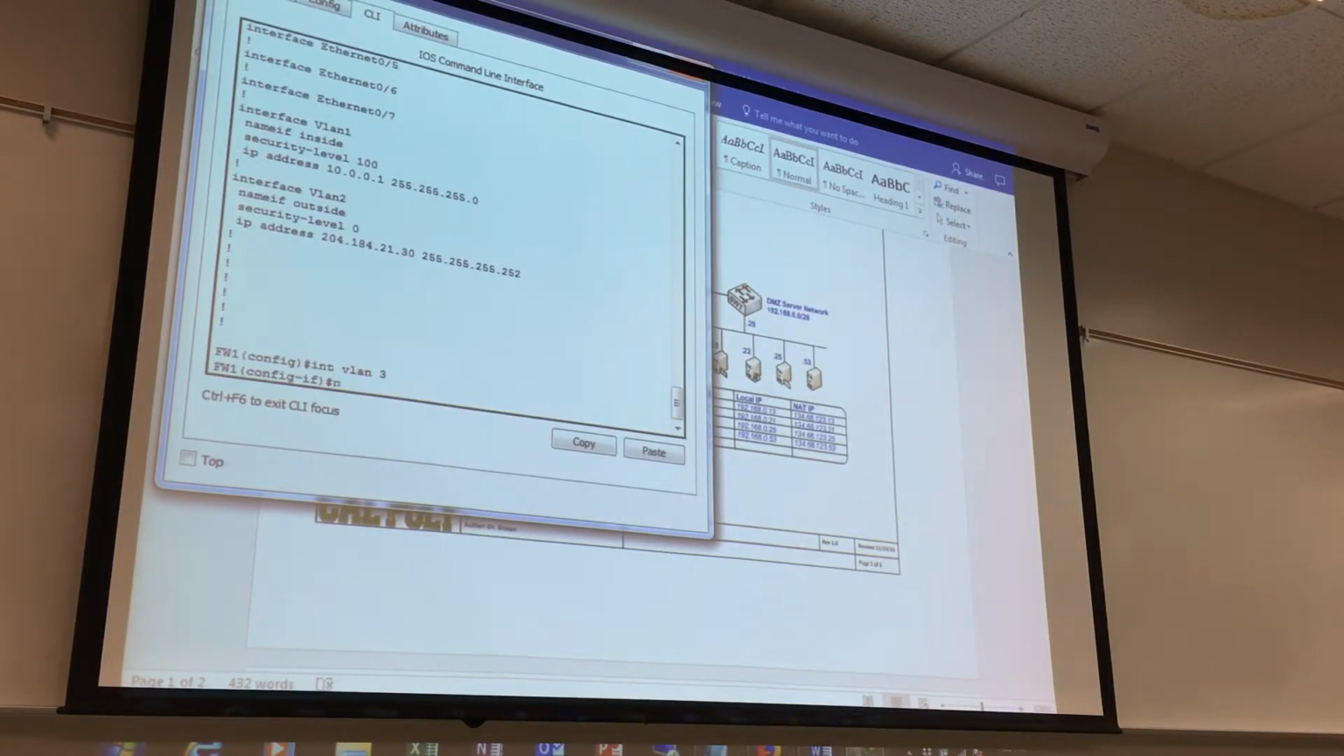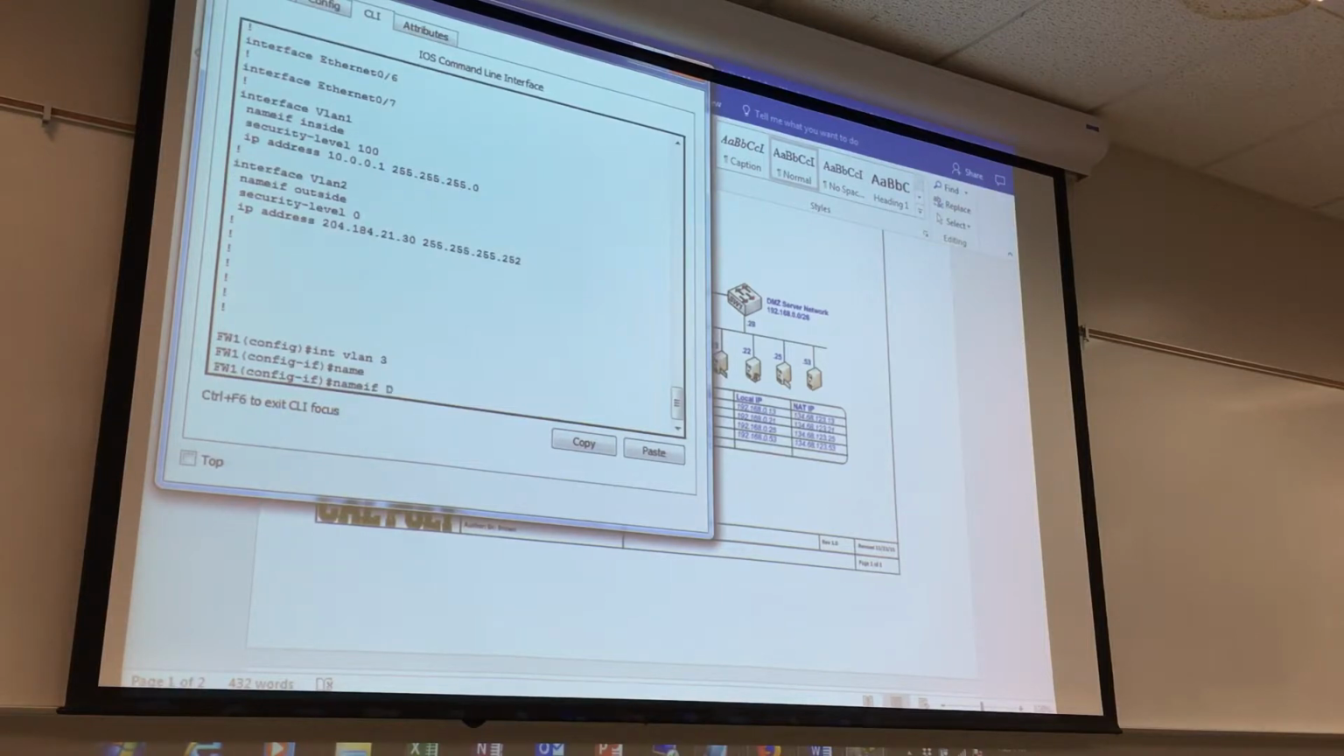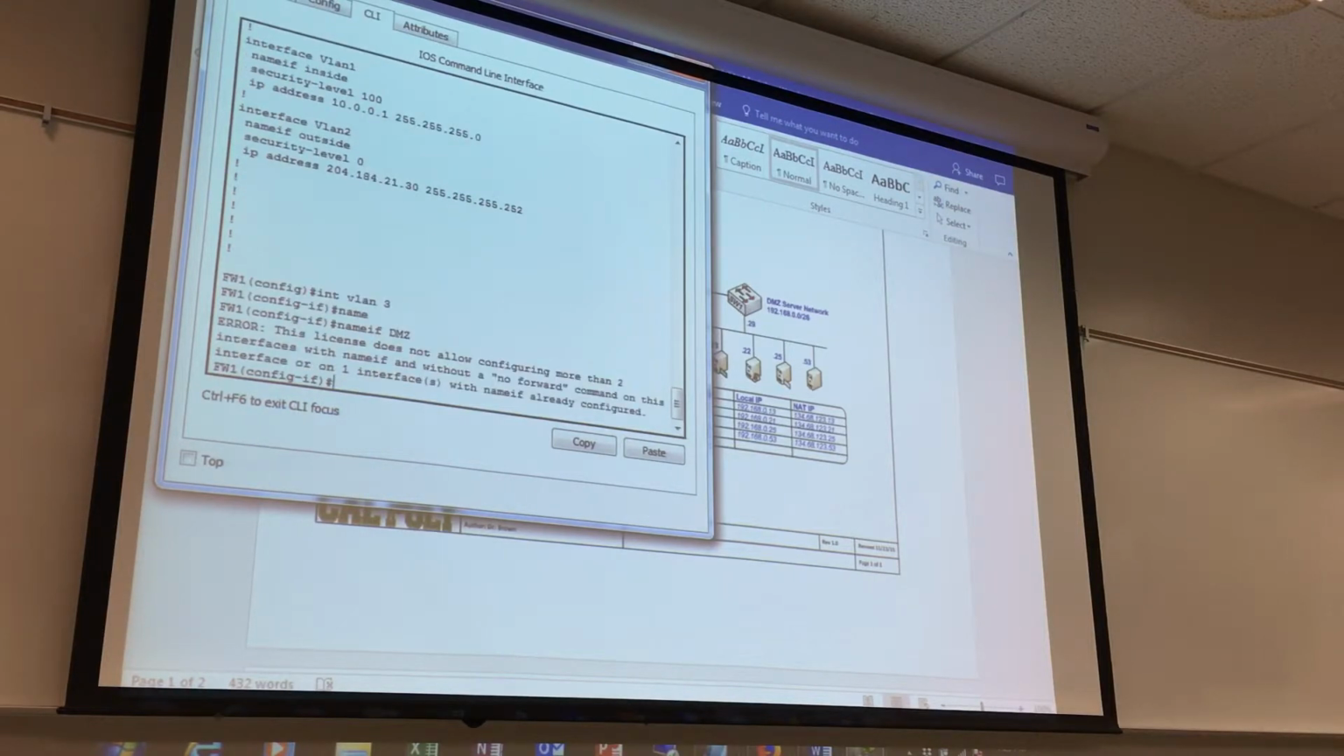Alright. And I'm gonna name that DMZ. Here's where it kicks the error. This license does not allow configuration of more than 2 interfaces with nameif and without a no forward command on this interface or on one interface with nameif already configured. Okay? So, I'm going to go ahead and go to the inside interface and do that. If you did it on the DMZ interface, we're fine. It's better to do it on the inside interface.